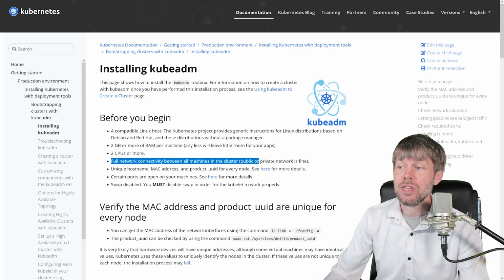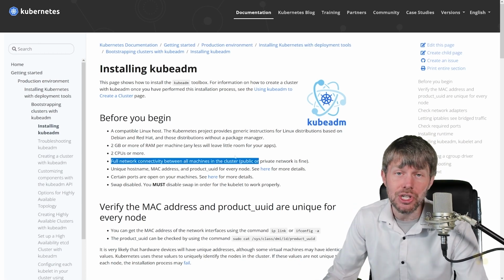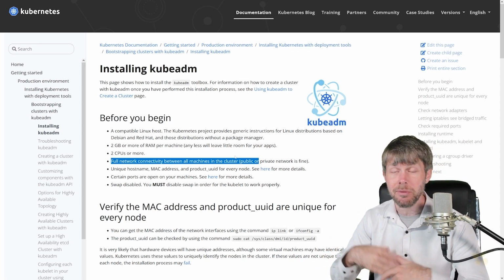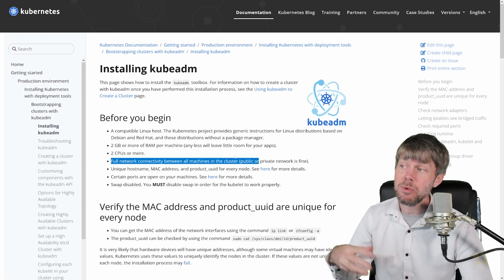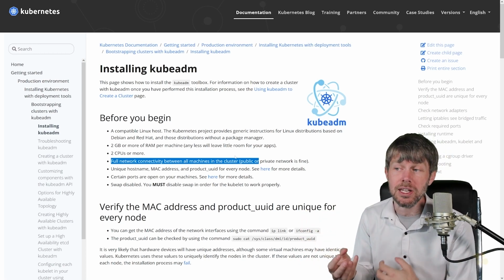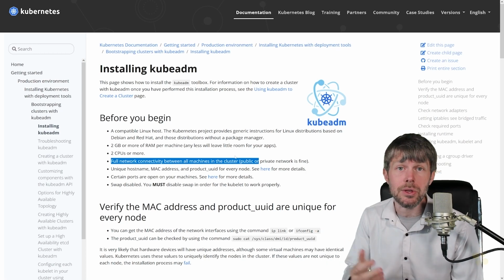Also, you're going to want to make sure that you have network connectivity between the machines in the cluster. So this is really important, especially if you are dealing with things like multi-cloud scenarios, where maybe you've got some virtual machines running in Microsoft Azure, maybe you've got some virtual machines running in Amazon Web Services and other cloud vendors.